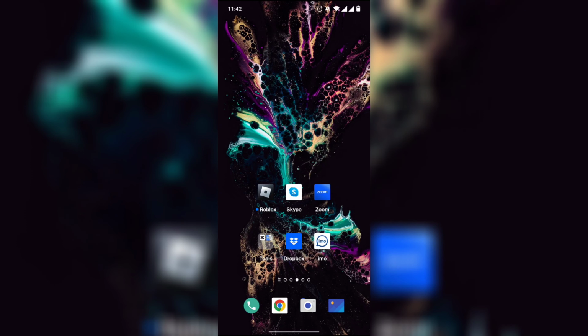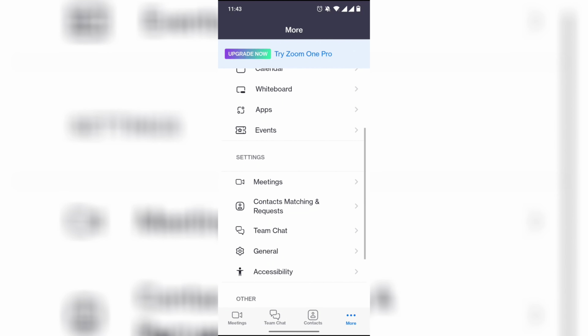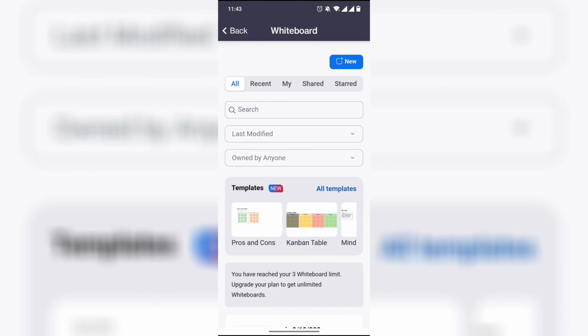How to add images to Zoom whiteboard. First, open the Zoom app on your mobile. I will show you how to make these settings very easily. Now click on whiteboard. The settings are not too difficult, it can be done very easily.